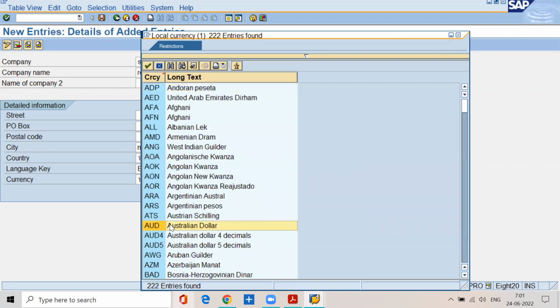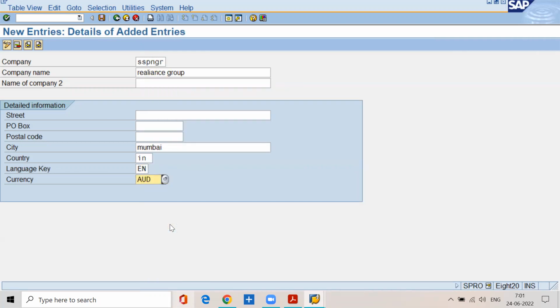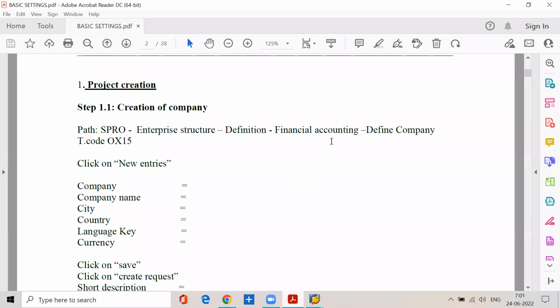AUD, Australian dollar. Right? So remember, it's not necessary to remember the identification of the countries, currencies, and languages. Don't try to remember these things. It's not necessary at all. So currency is equal to INR. India means INR. And do one thing. Some space is here, no? Please write down there.